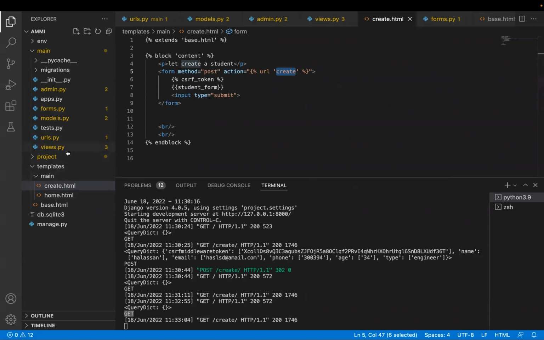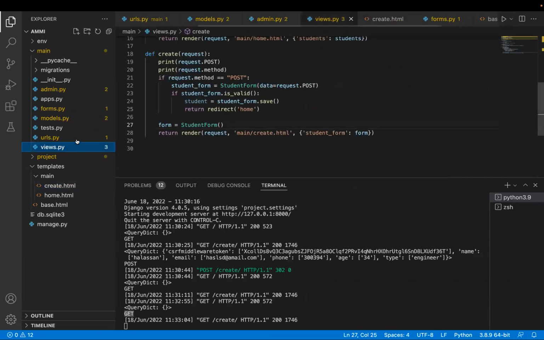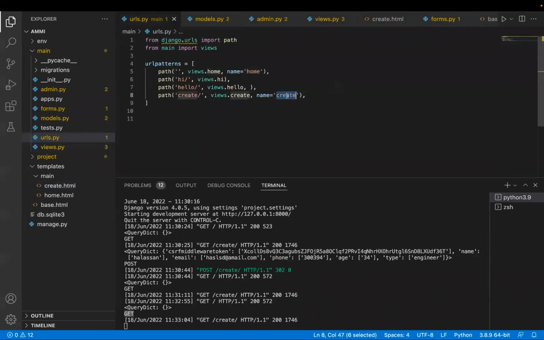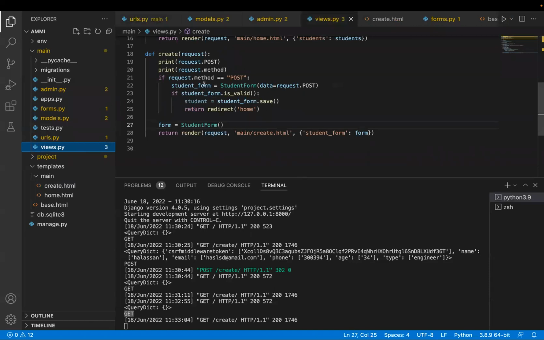So I just want to avoid creating multiple functions. I just say, okay, call the same URL that you call to get the page. But when you call this same URL, you have to check the method. If it is a post, you create a student, but if the method is get, you just render an empty form.